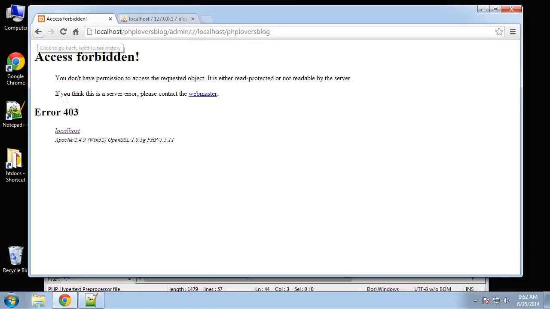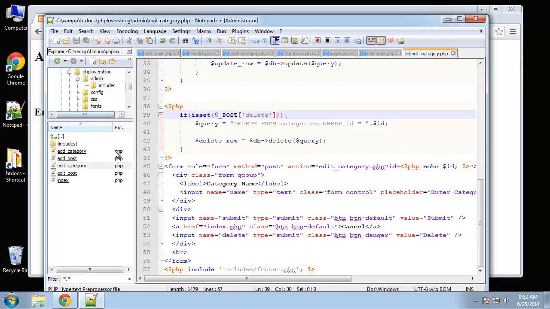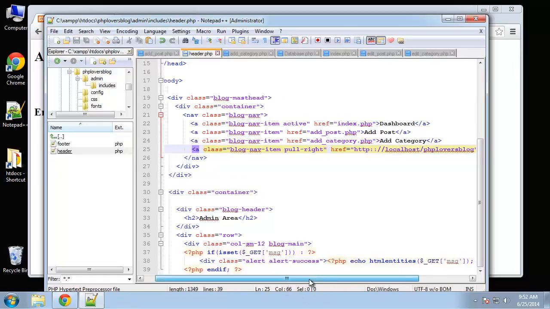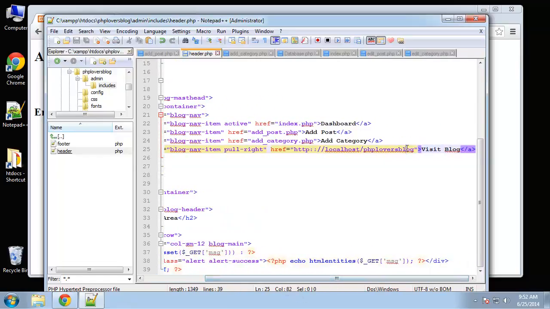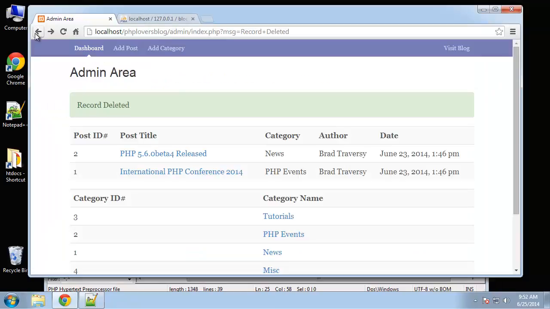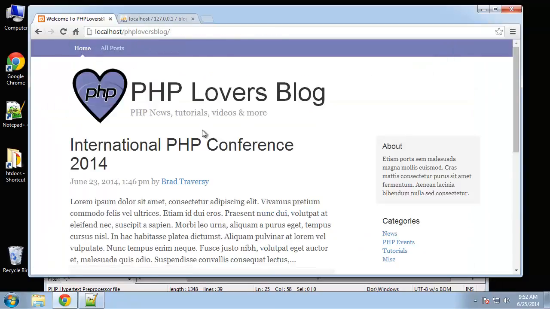Alright, and we can visit. Looks like I have my link wrong in the admin header file. So visit blog. Oh, I have two colons here, so let's get rid of one of those. Okay, visit blog takes us to the front end.